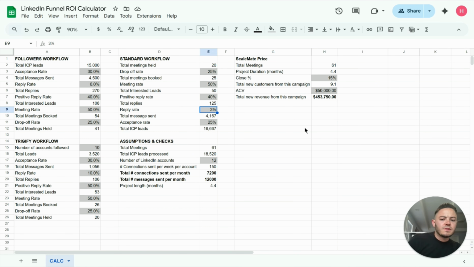Reply rate's a lot lower here, 3%, which means we need to send 4,167 messages. 25% of people at the top of the funnel accept this connection request, which means we need 16,667 total leads in this campaign. Big number, that's why I don't use it. I'd rather be more targeted.